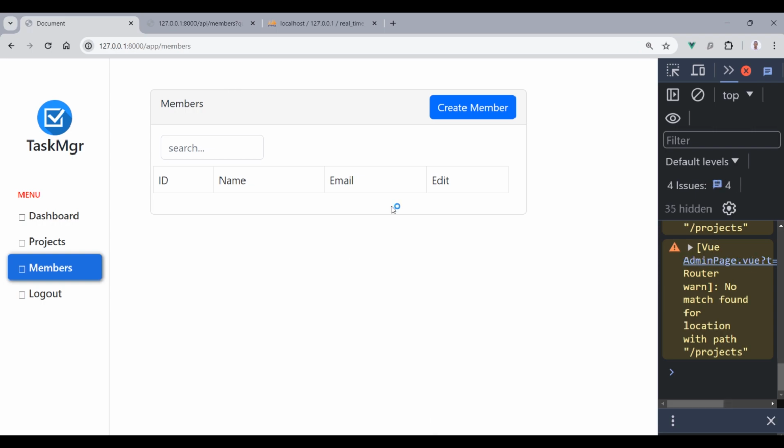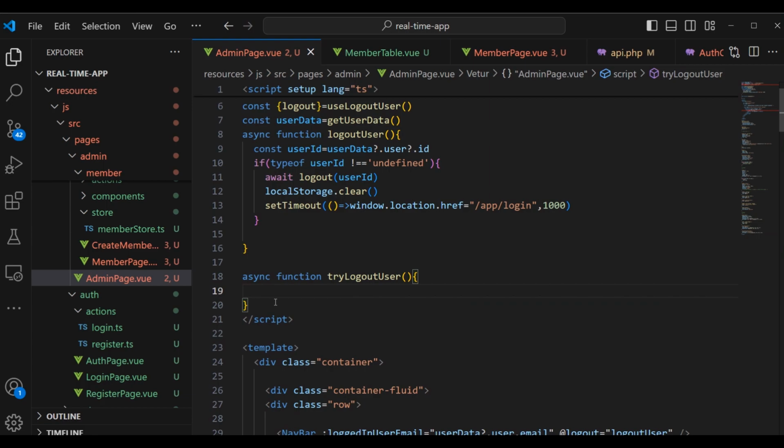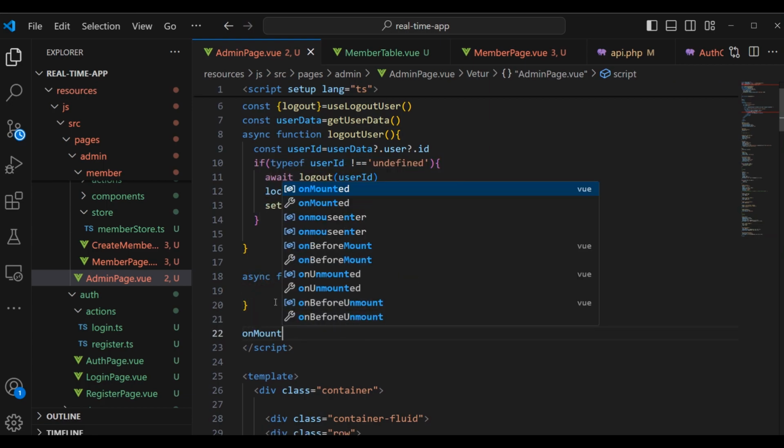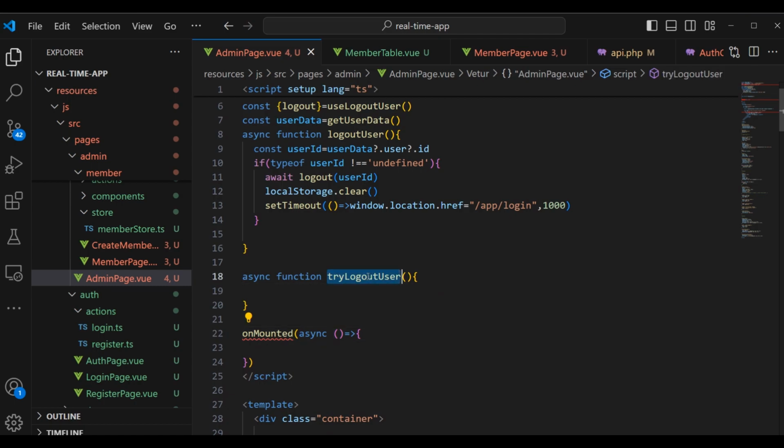Now, guys, within the admin page view, I'm going to create a function that is going to try to log out a user if it is not authenticated. And here I'm going to create an async function, try logout user. And then here we are going to call this function when we are going to mount the component to the DOM. We are going to say async, and then we are going to await for that function. I'm going to pass here await.